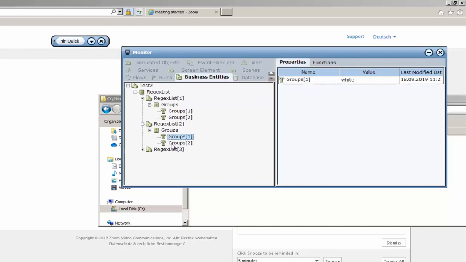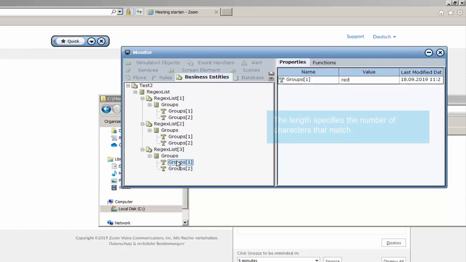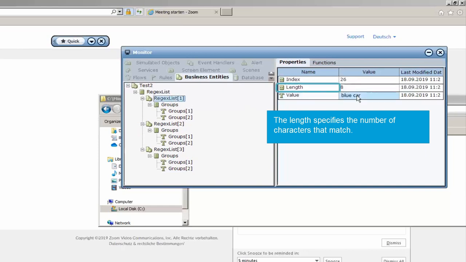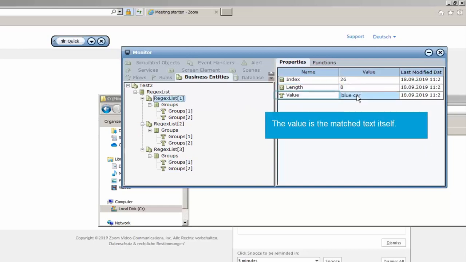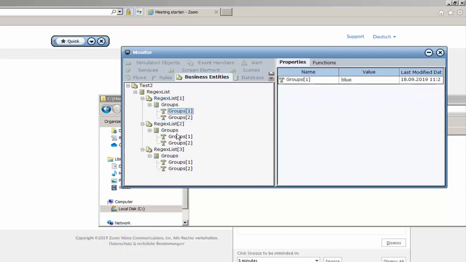Each match is a Regex list item that contains 3 parameters. The index specifies the location of the first character of the match in the text. The length specifies the number of characters that match. The value is the matched text itself. Each match contains 2 groups according to our search pattern.